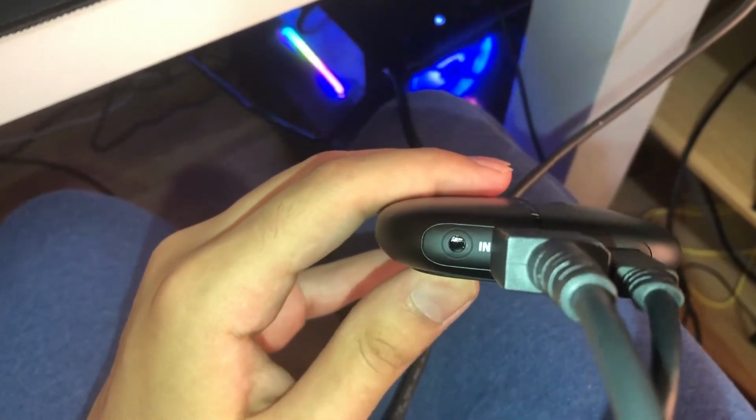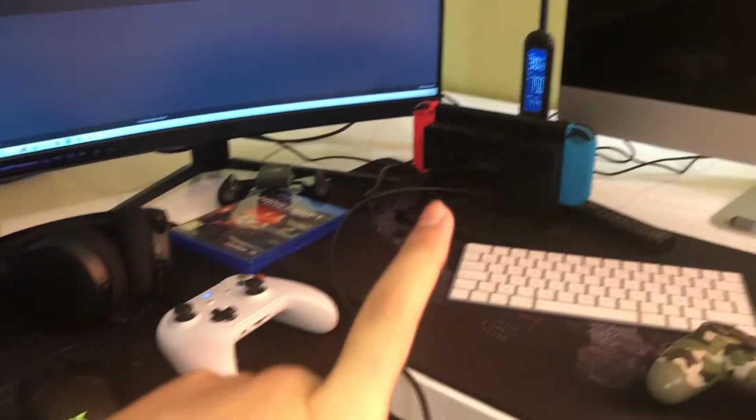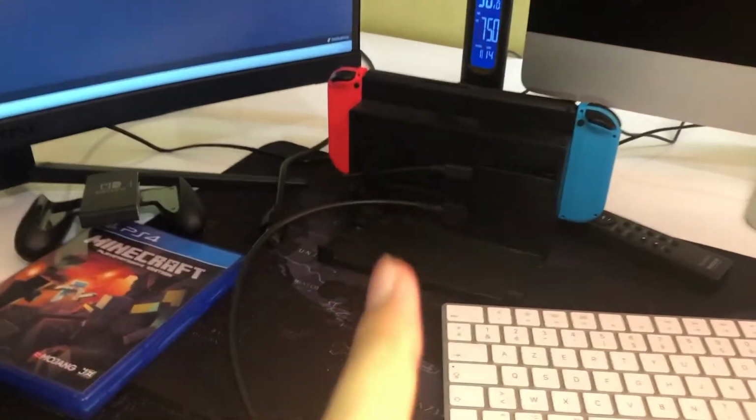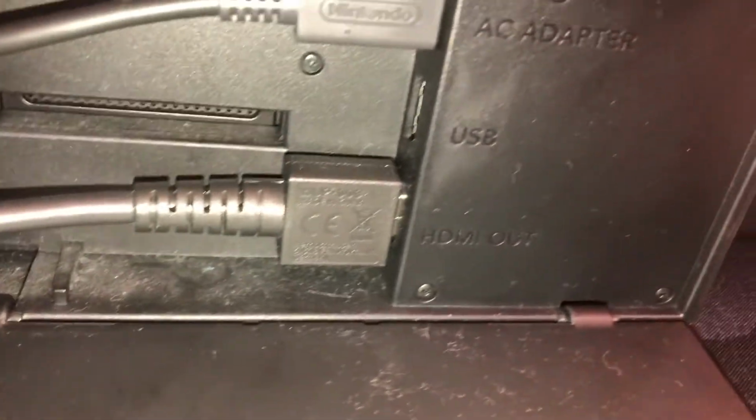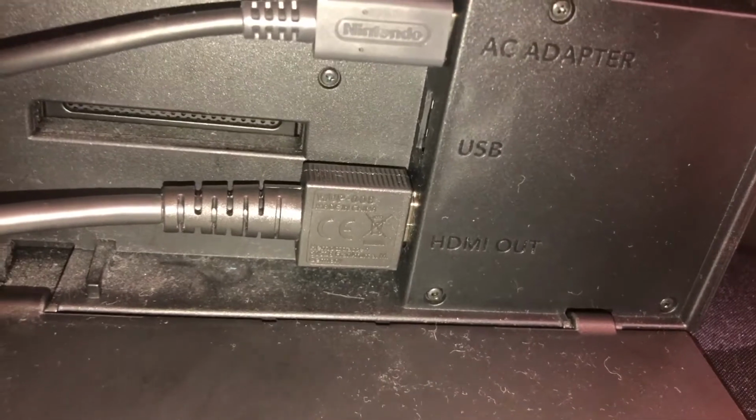And once you connect this output with your monitor, let's go to the bottom. Here, like you see, you have the input, and you also want to connect this HDMI cable with your game console itself. Like you see there guys, I have it already connected with my HDMI out.